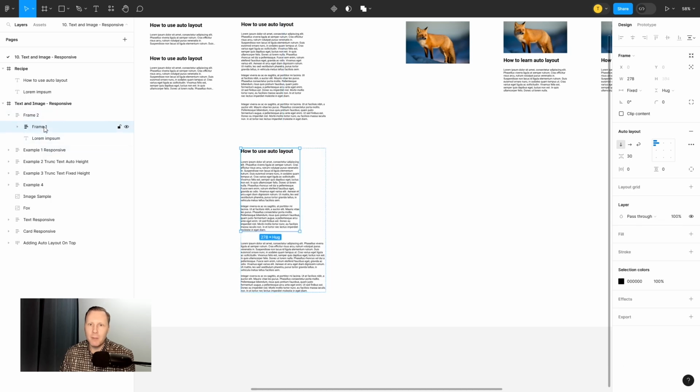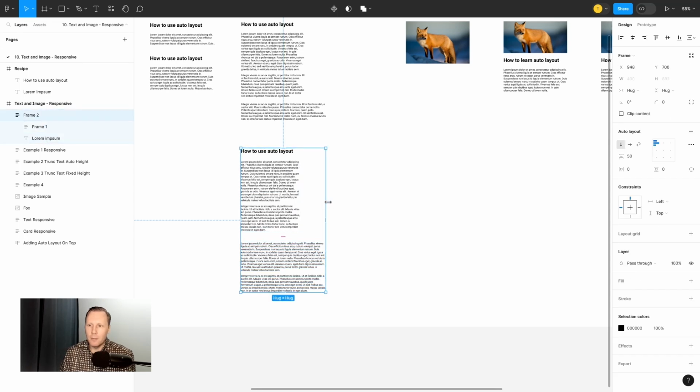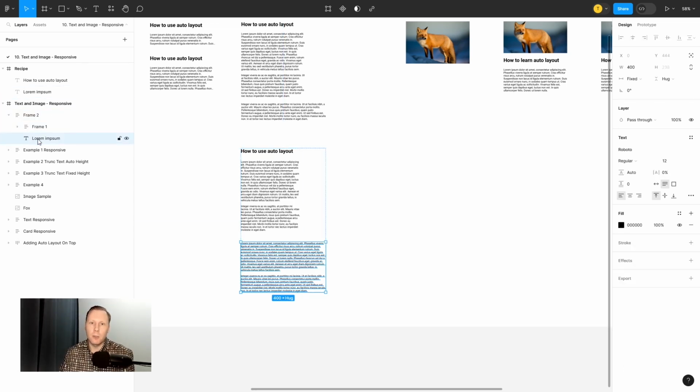So let's expand. Let's click here. So we have frame number 1 on top. This is the responsive frame that we created, and below is this paragraph, but it's not responding. All right, so I'm going to select frame 2 and double check. So it's not responding. So what do I need to do? I need to go through each layer and set to fill if I want to make it responsive. So I'm going to select paragraph and set to fill.